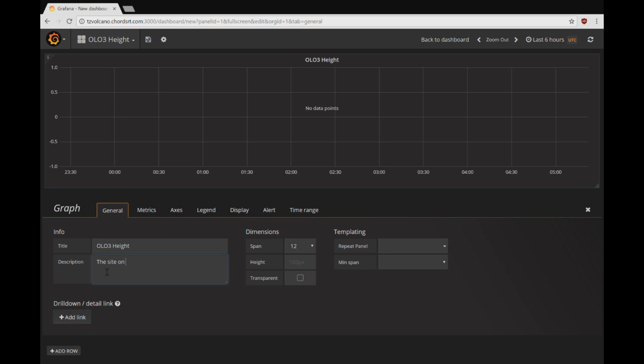This GPS station is the site on the Natron Fault adjacent to the volcano. Regarding the dimensions and templating of the panel, we can leave these as default. These options depend on visual preference of the panel size.